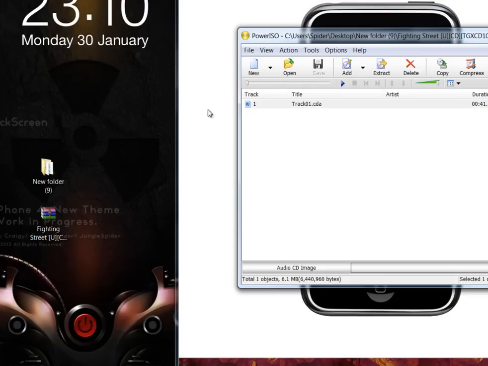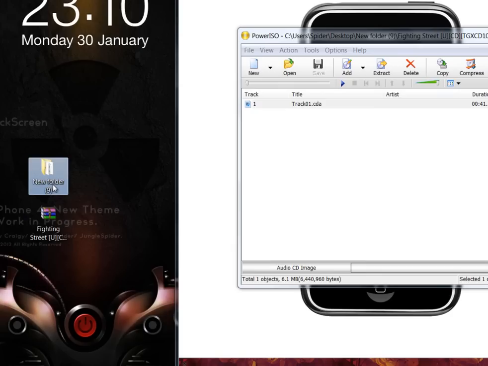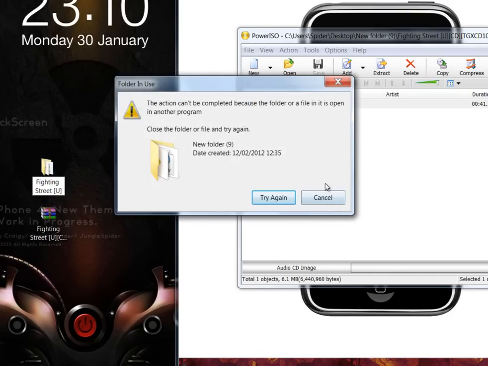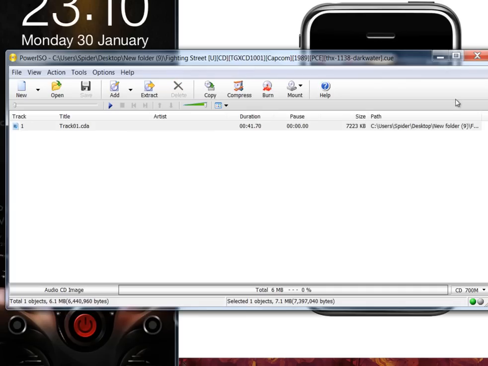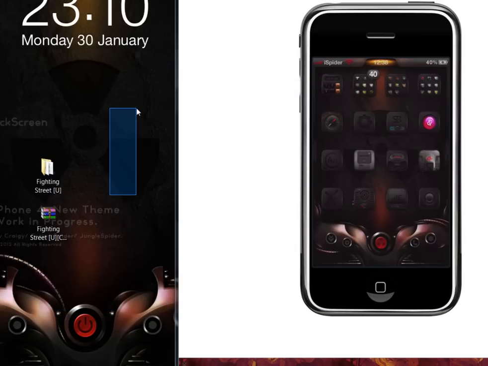Once that's done, I'm gonna copy that. I'm gonna name that file that. Let's come up with that because I've already got some open. Try again. That's it.